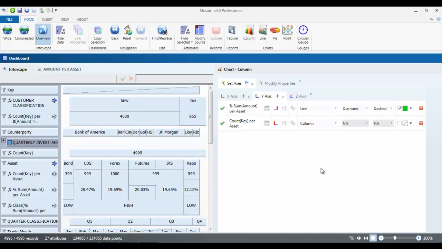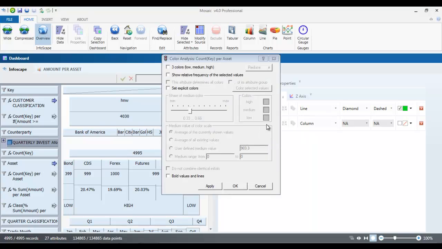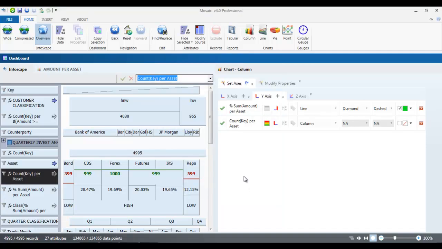What I can also do is set color coding. So by clicking this button here, I can select three colors of low, medium and high. I can choose my own medium ranges, or I can add an average. And this basically is a type of risk warning or a type of performance warning, showing me which products are doing well, which are doing bad, and I can incorporate this into my chart.